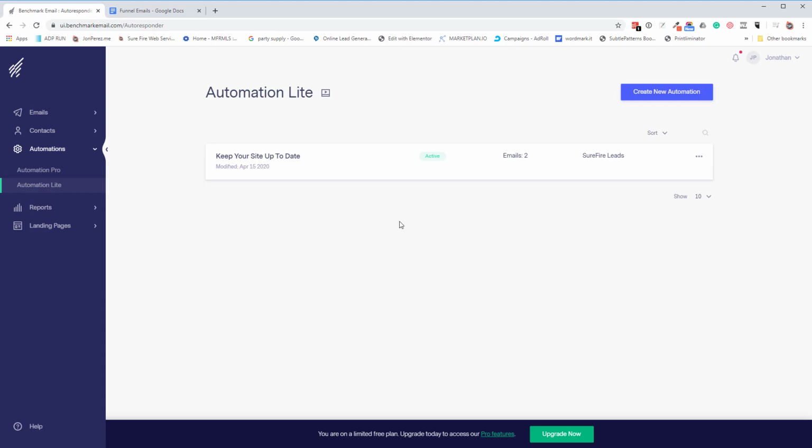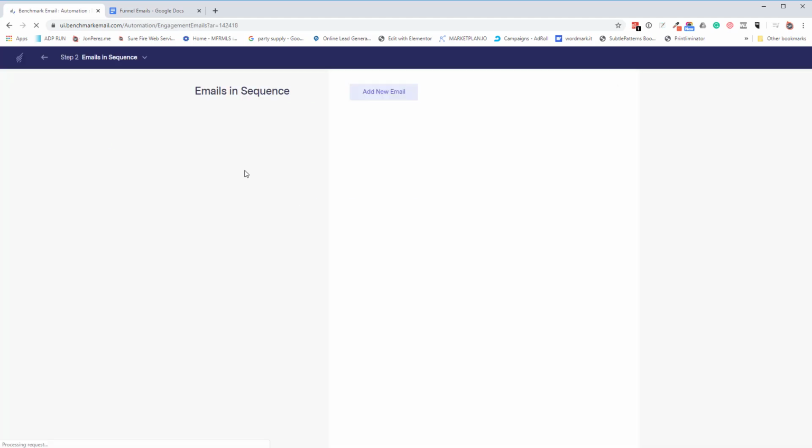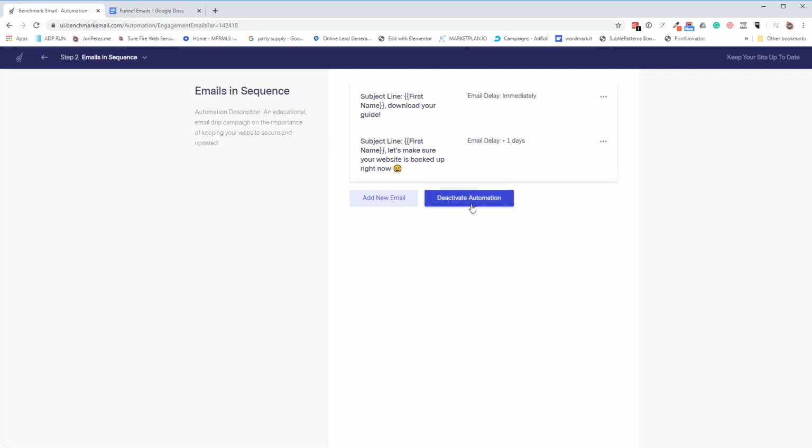Perfect. So, as you can see, Benchmark is really simple. There's not really much to it. If you want to start getting more complicated, then you'll get the Pro plan. But for something that we need, that was probably the easiest process I've ever done, just to see some emails here. Click it. I could see my email sequence. I can add more if I want. That's pretty cool. Duplicate it, preview those.